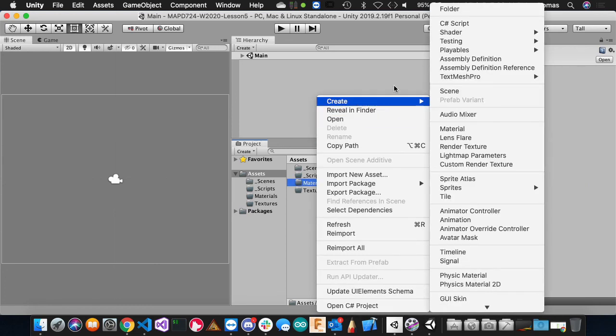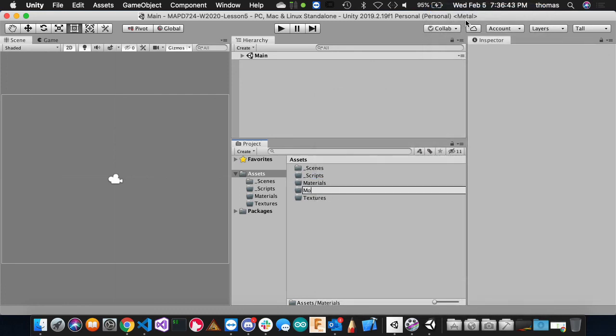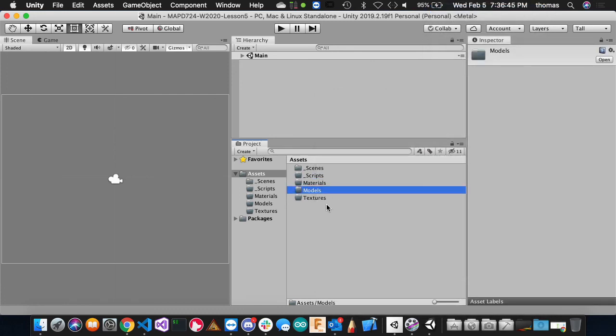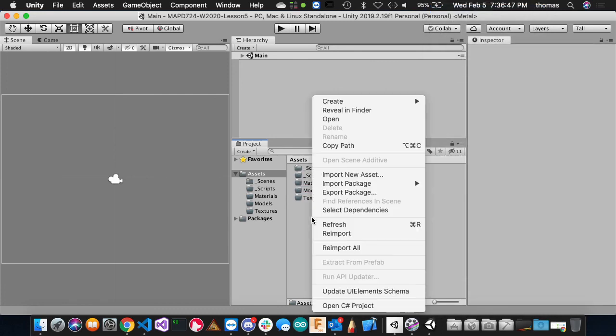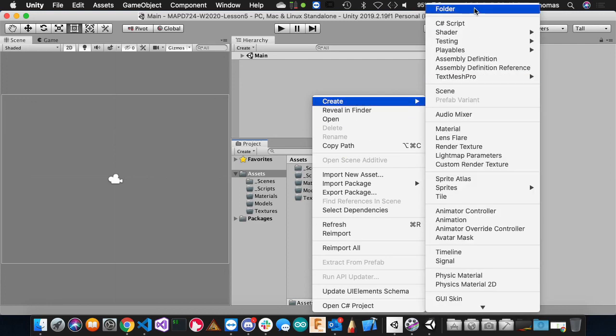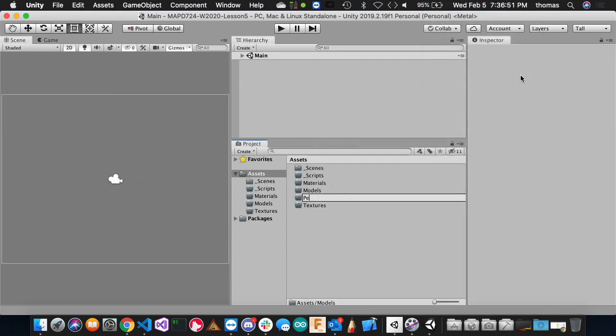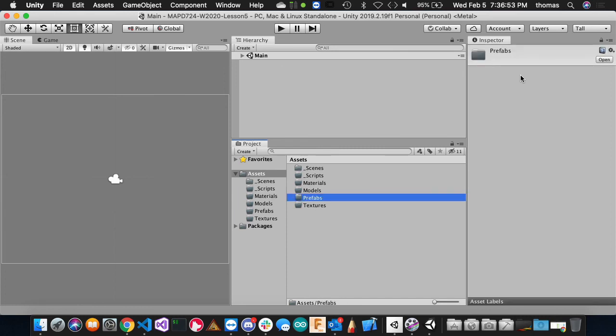Let's add another one. Maybe we'll call this one models. We may not have any models right now, but we're going to have models. And maybe we'll have a very important one, which is called prefabs. Let's put one called prefabs. Okay, prefabs folder. Okay, so far so good. Scenes, scripts, materials, models, prefabs, and textures so far.